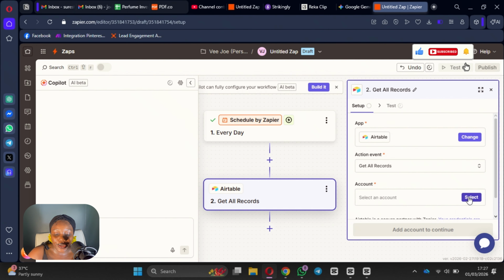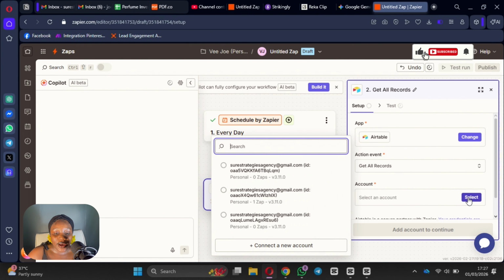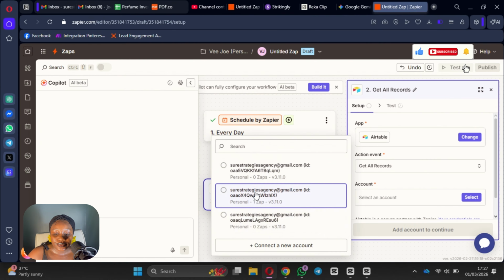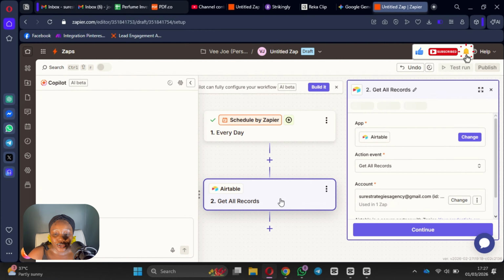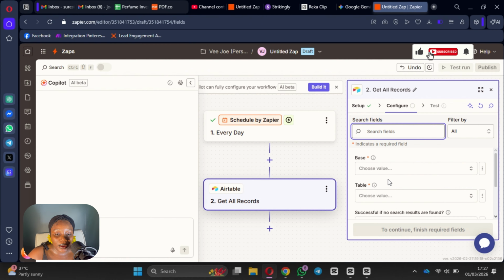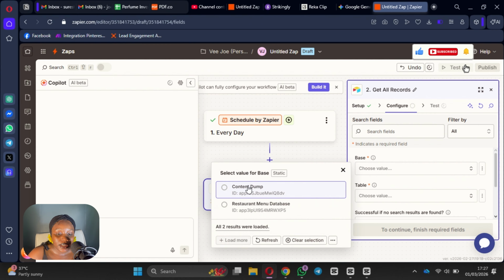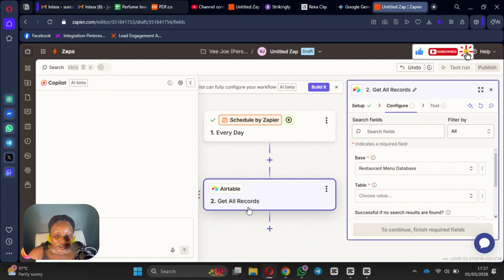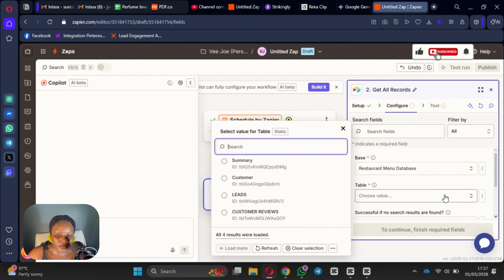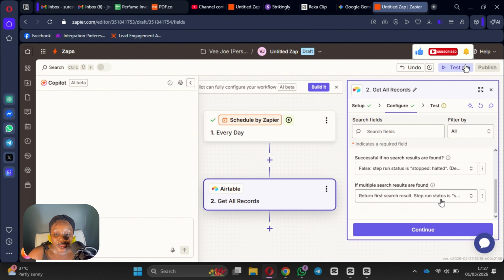And then you go ahead and create your connection. If you don't already have a connection, you're going to see a sign in here, and that's where you're going to sign into your Airtable. But I have a connection, that's why I'm saying select here. So I have these three connections. I have to select one. So I click on continue here, and then I have to choose my base, and in this case my base is restaurant menu. I choose my table, and my table is customer, and I leave everything as it is, and then I continue.